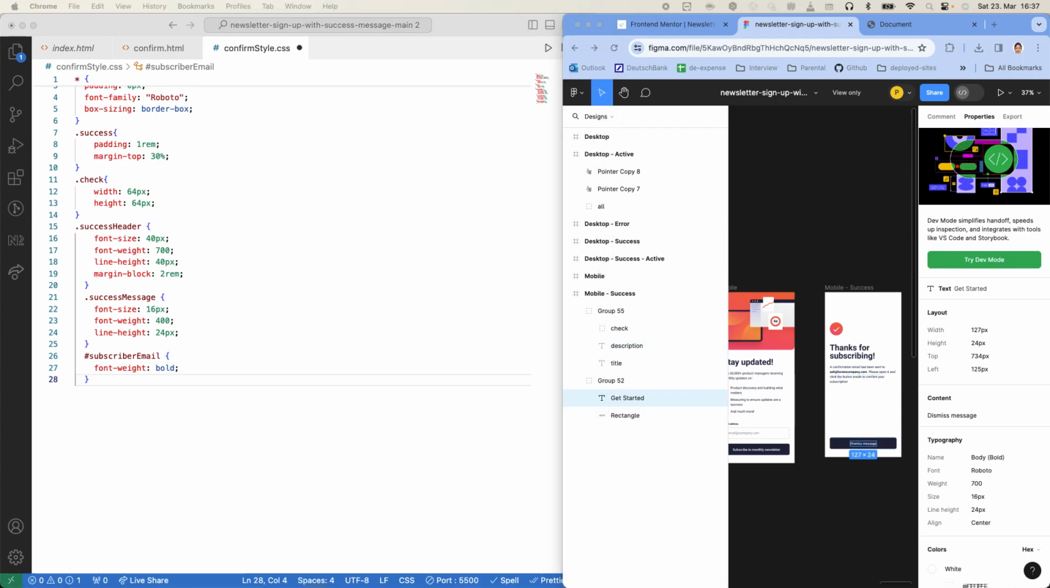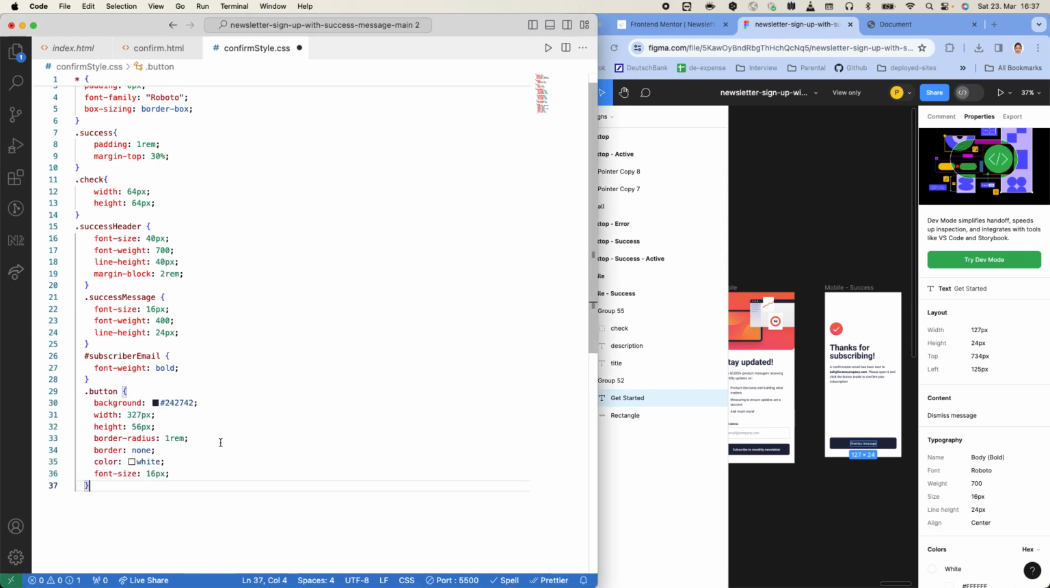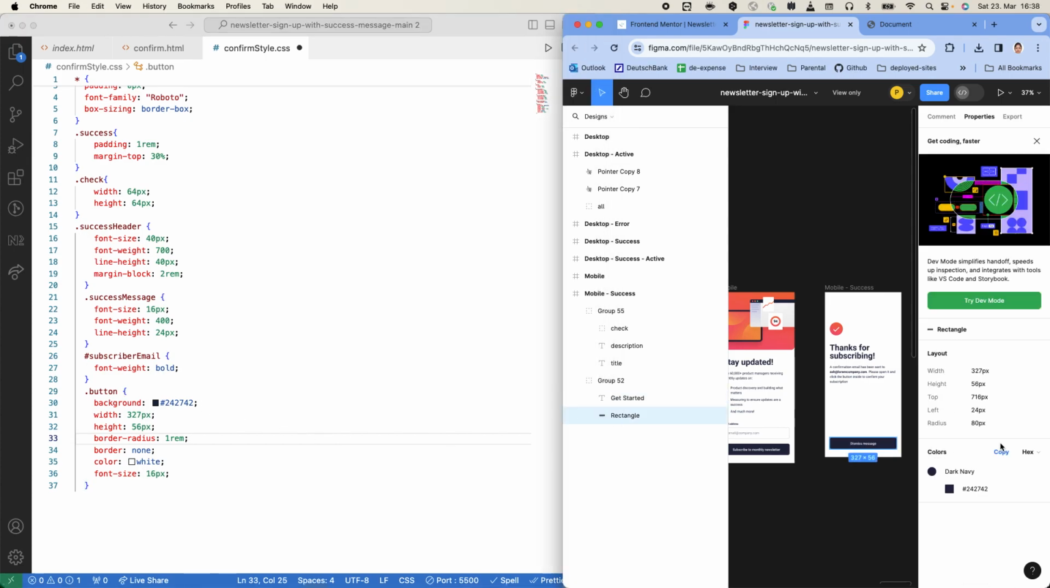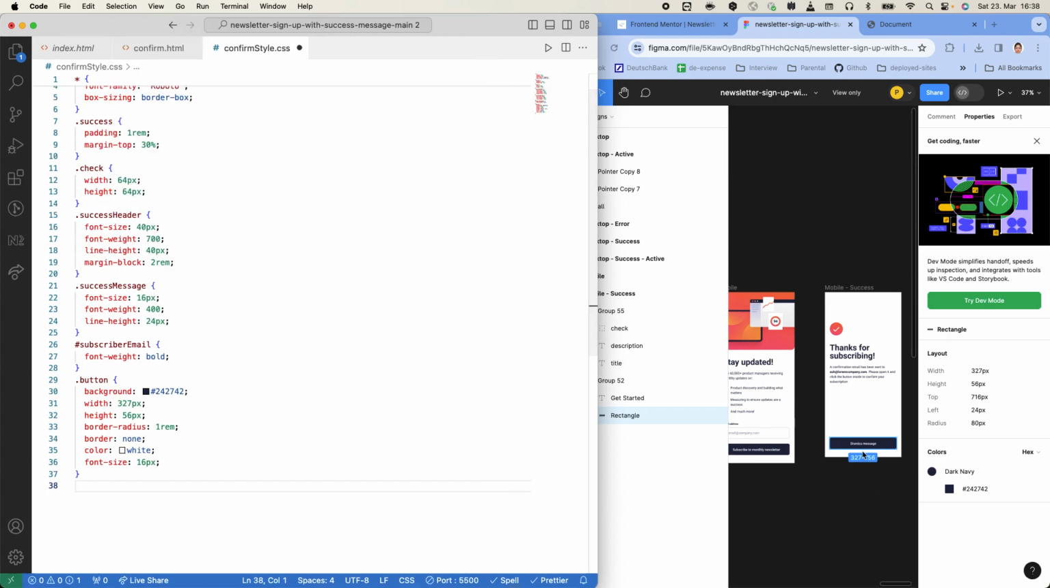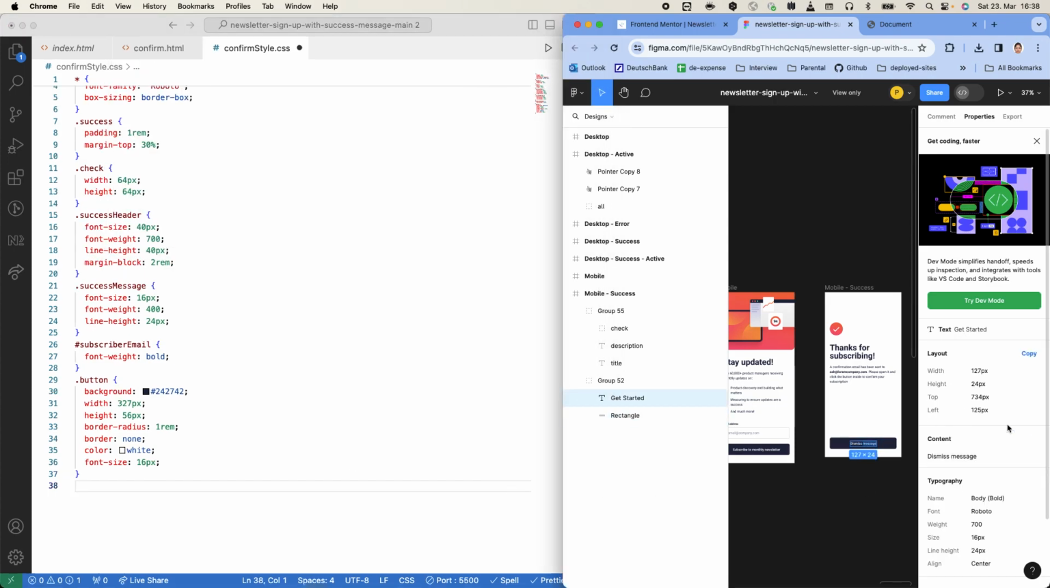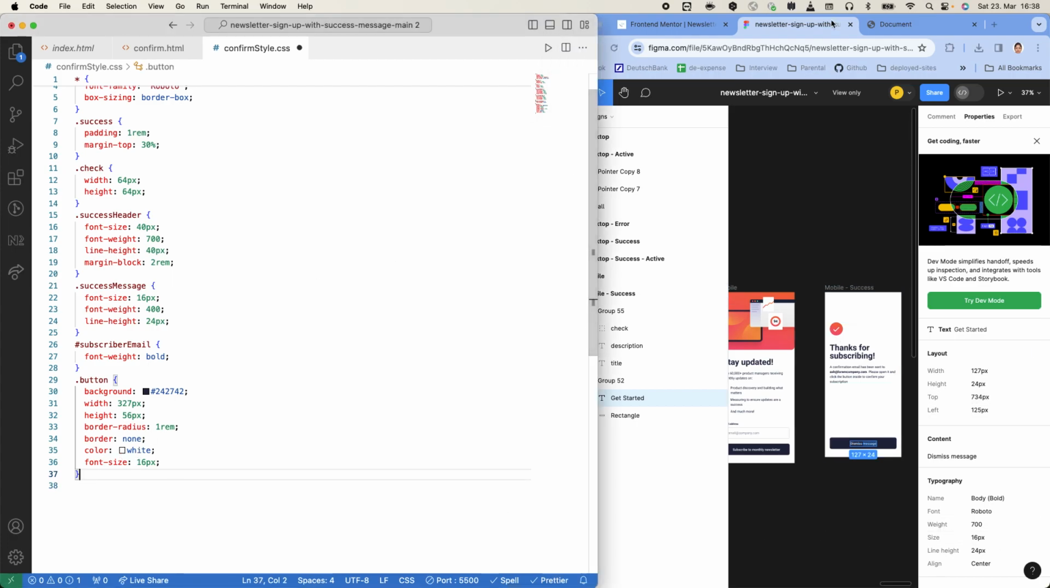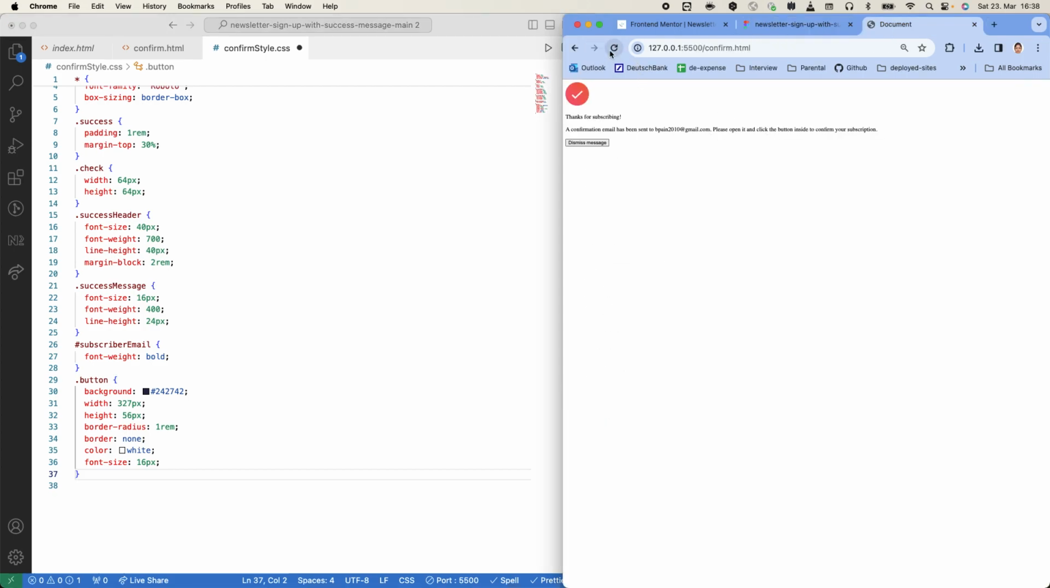And for this button, to speed up this video, I'm just copy pasting the CSS, and I will explain how it is in the design. So here also, if we see, it is 327 pixels by 56, the background color over here, and the border radius of 1 rem, border none, color white, and font size is 16 pixels because we need to give it this one, dismiss message. It is 16 pixel and the color is white. So let's see how it looks over here now.